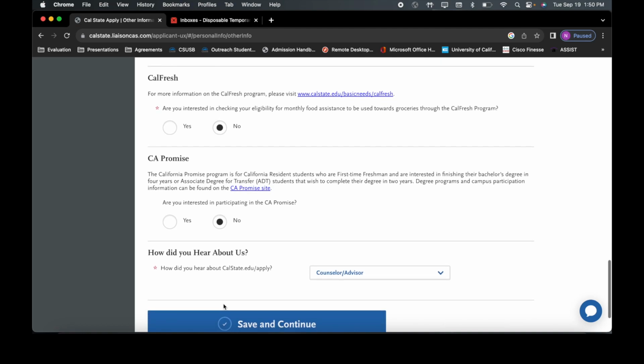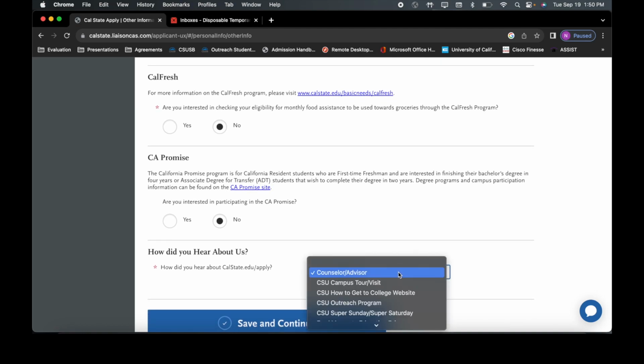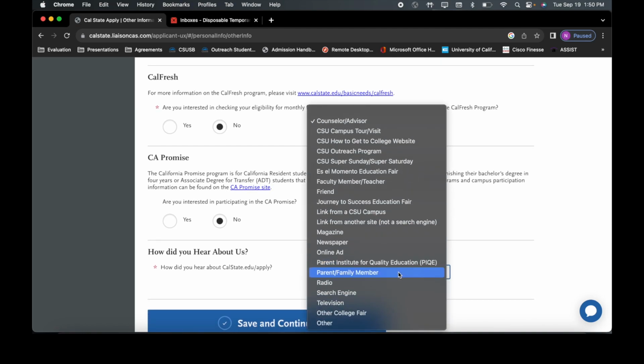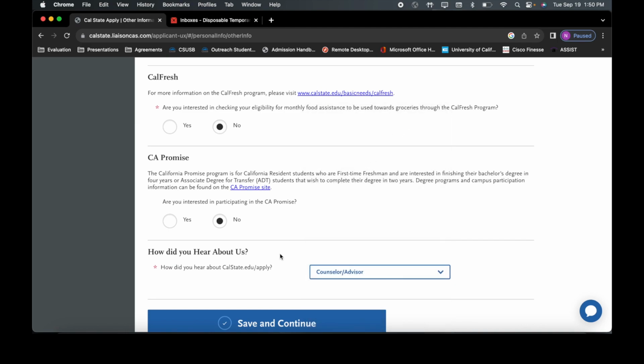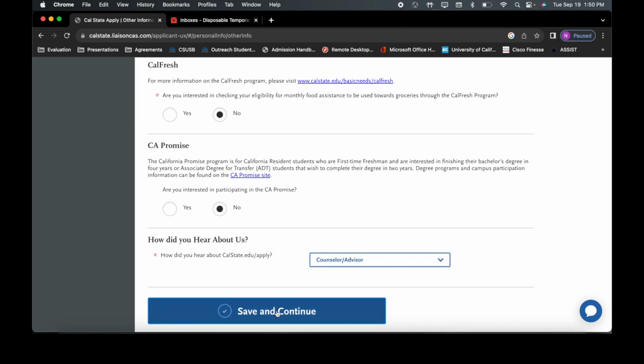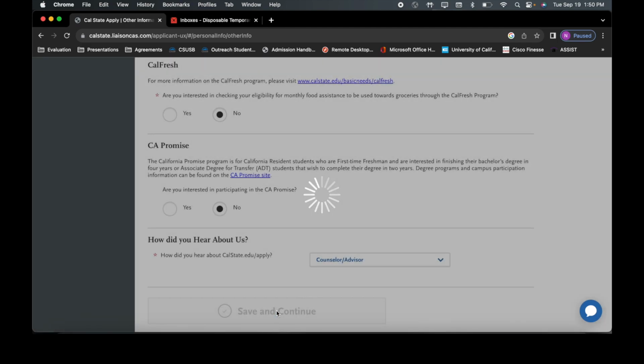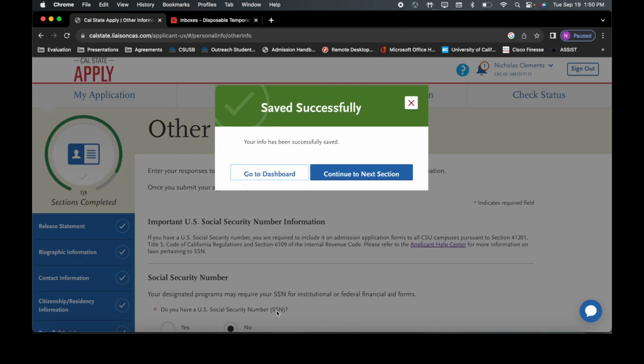How did you hear about us? There are a lot of options here. I'm going to say that a counselor or advisor told me about Cal State Apply. Now I'm ready to save and continue. It's time to move on to the last section.